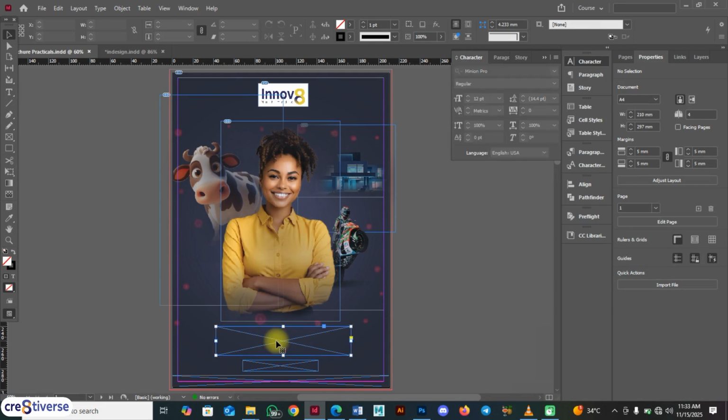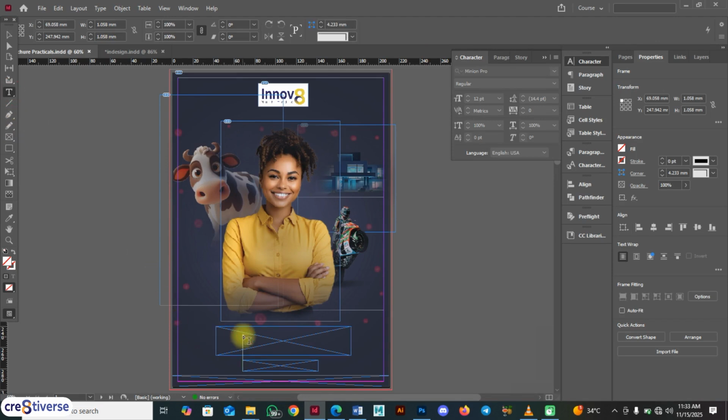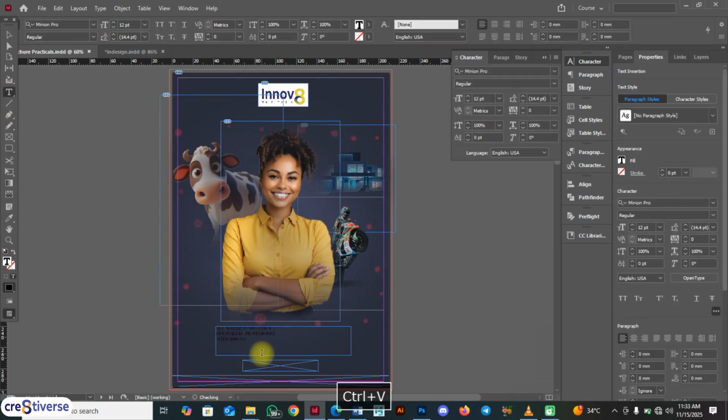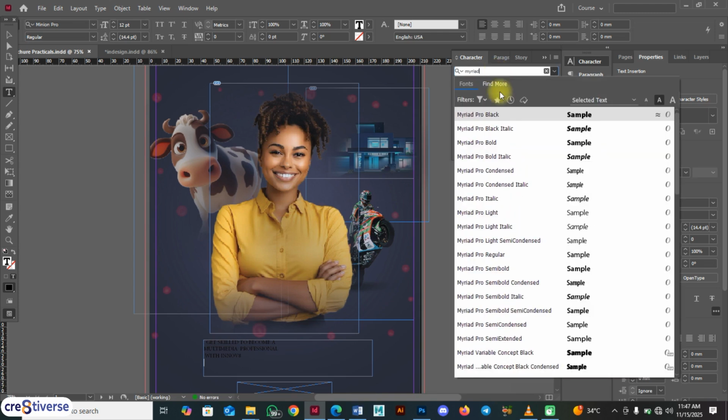I might not need this. Basically, I might. Let's see. Ctrl V. Okay, I have that there. So the first thing I'm going to do is, alright, so for this I'm going to use Myriad Pro, not Minion Pro. So I'll change this to Myriad Pro.